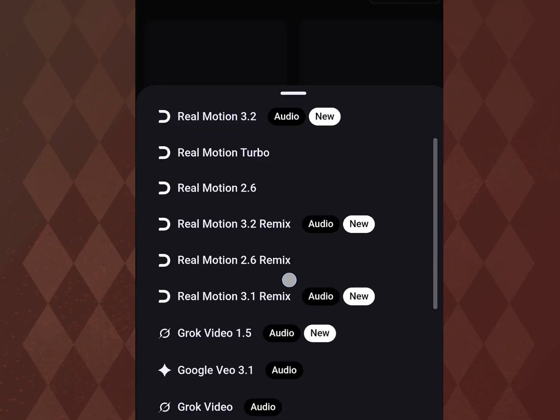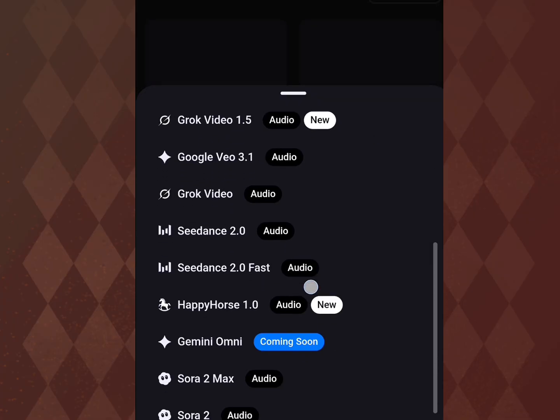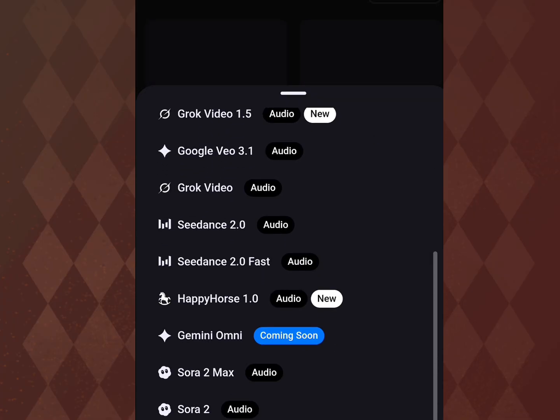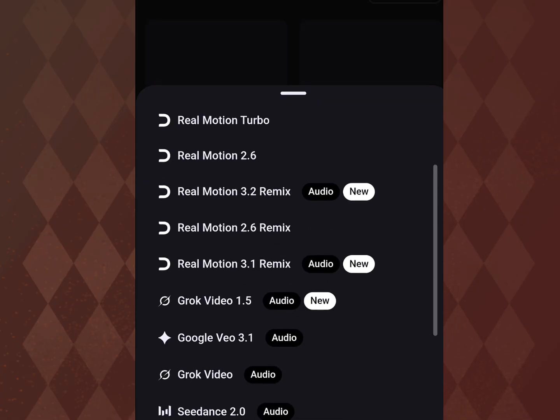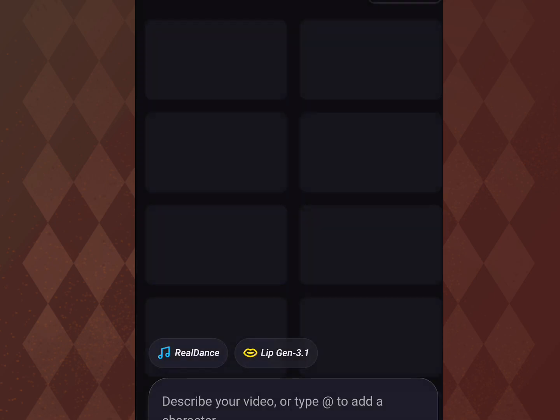As you can see, they also have Grok video. All of these, Seedance 2.0, Gemini, Omni, Sora 2, all these AI tools, they have them on their platform. But we are using this first one that says Real Motion 3.1 with audio and new video. As you can see, it is free. As you can see, free there. That is the one we are going to use.